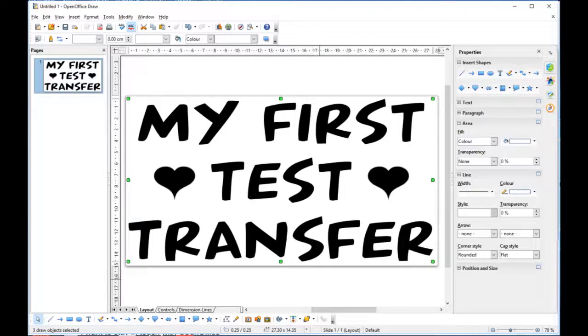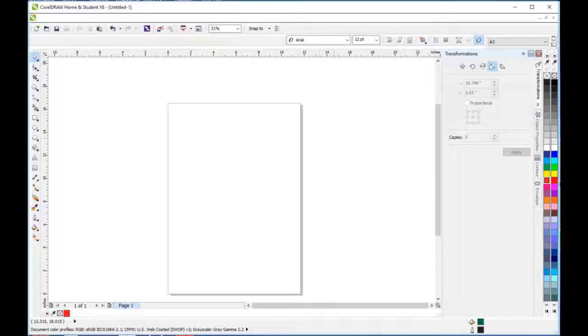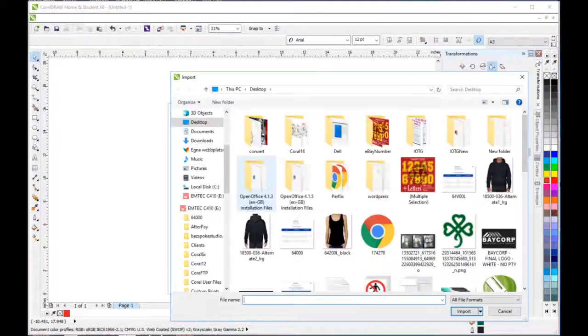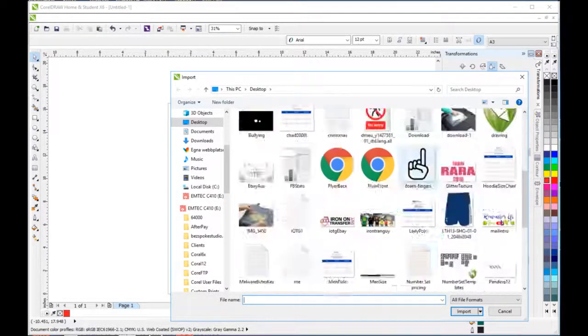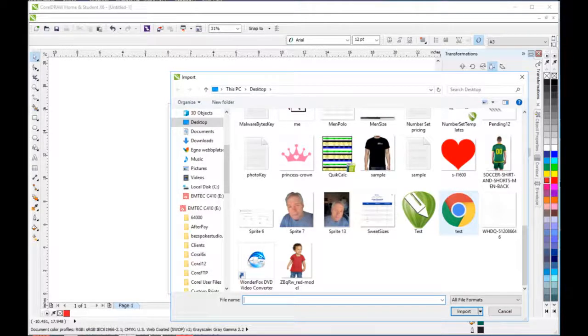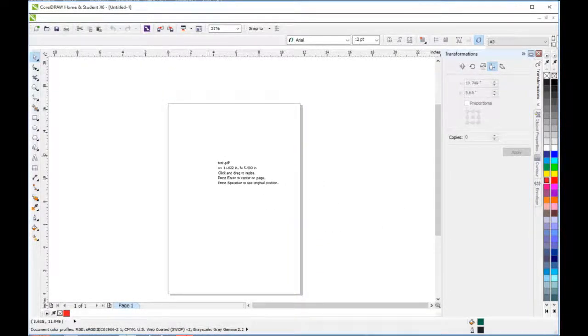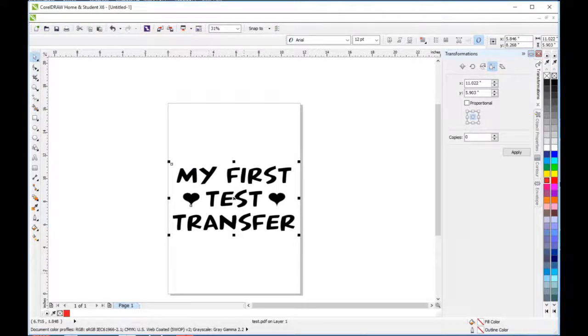So how will that look when we receive it? Okay, let me just show you. So we'll come into our program, which is CorelDRAW, and we will import your PDF which we've downloaded from the website, and let's see if we can find it here. There we go, that's test, and go OK, click on that, and there we have it.